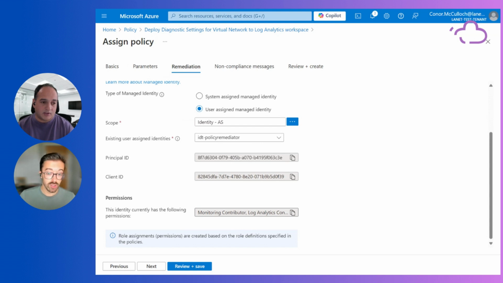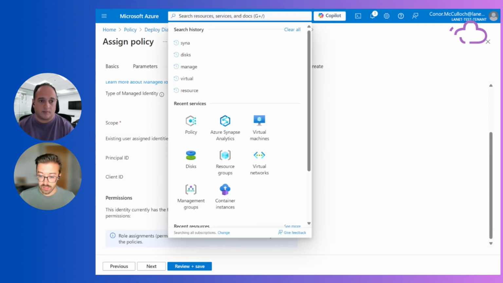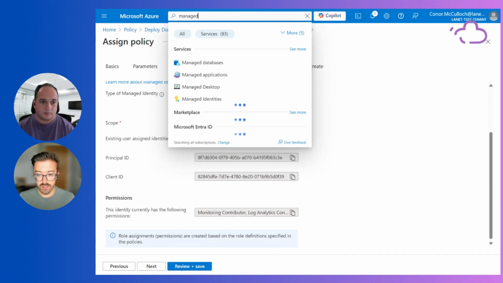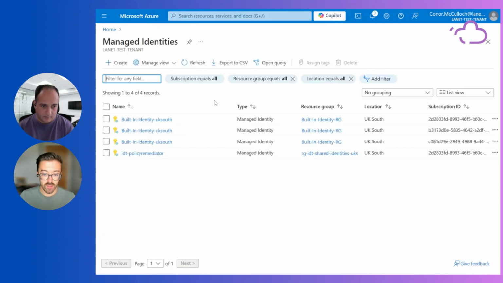But again, when you create these identity objects, sorry, Connor, is that a managed identity object in there? It's not a specific object that is specified to policy. It is just a managed identity. So we can see our one there, that identity policy remediator. And yeah, if you've ever worked with managed identities in Azure before, this is exactly what that is.